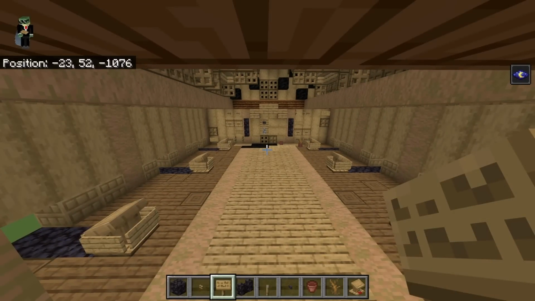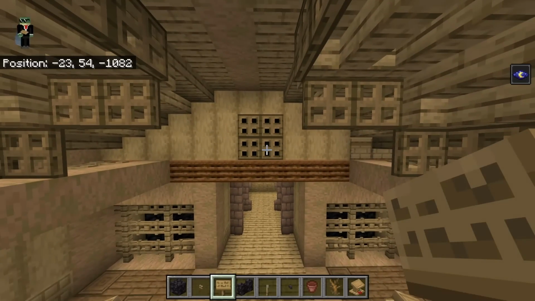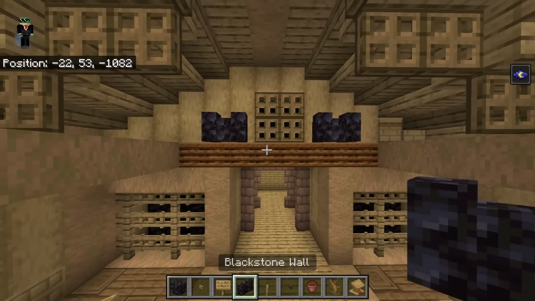You should have this. On the front wall, you want to take this window and just place blackstone walls left and right of the bottom oak trapdoors, 2 in each direction.